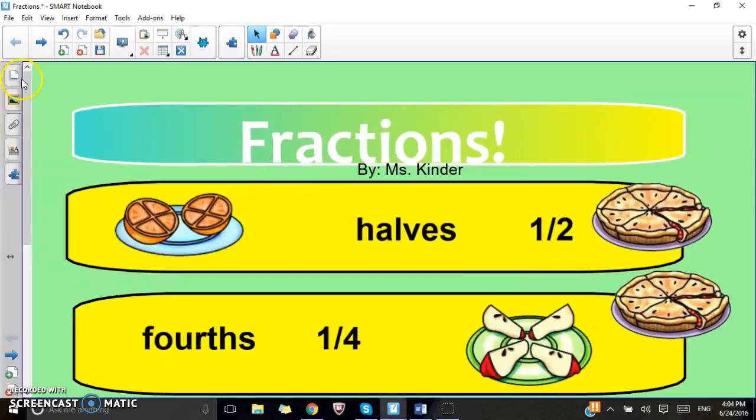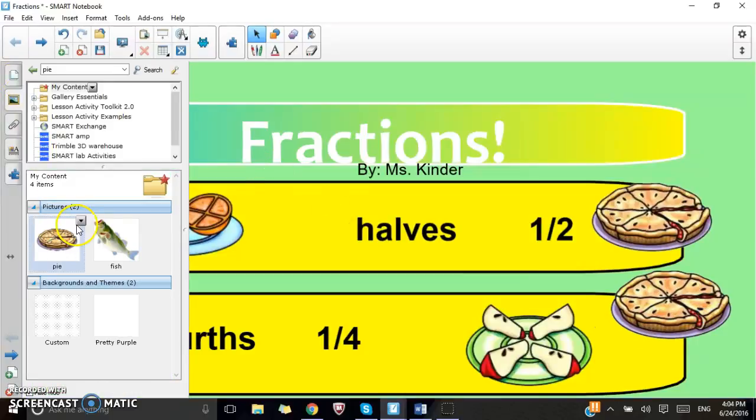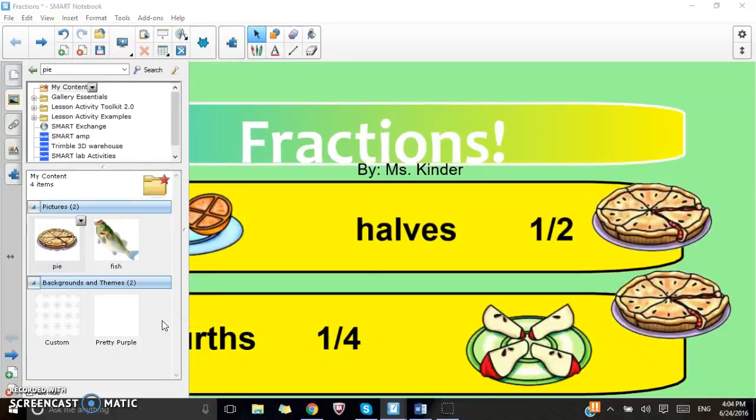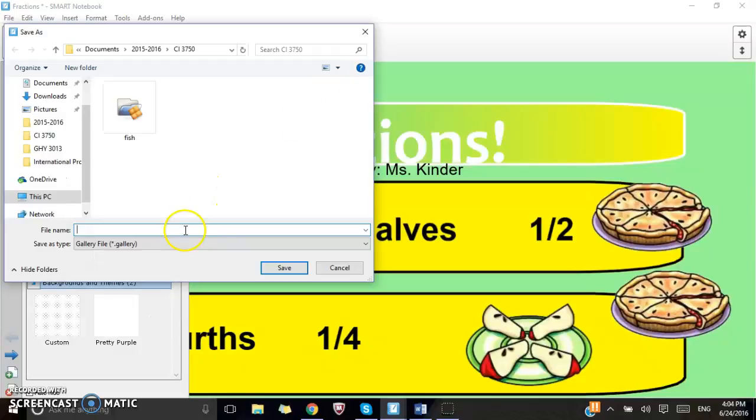So that's good. And in order to back it up, you go back to your gallery, and you click on the picture, and then you're going to export it. And so I'm going to export it to my USB drive, so that if my computer crashes or something, I can have my pictures and content readily accessible, so I don't have to go back and search stuff.